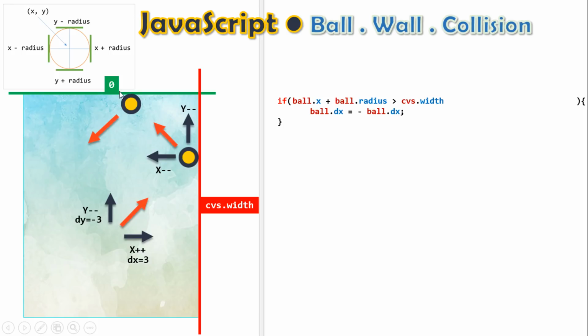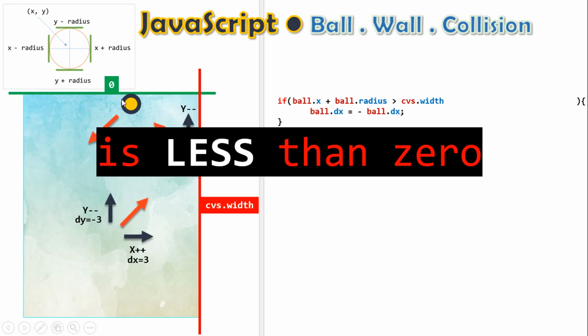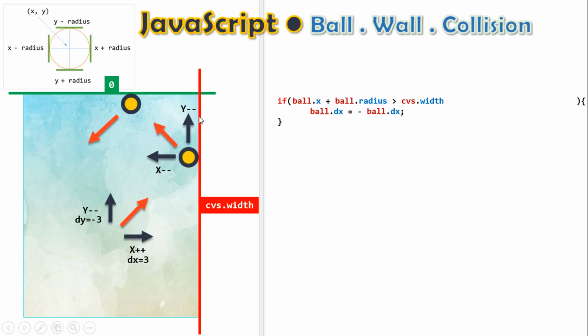Now when the ball hit the top wall, it should go into this direction. The top of our canvas or y position is 0, and the top of our ball is the y minus the radius of the ball. So when this value here is less than 0, it means there is a collision. So I will need to say if the ball at y minus the ball at radius is less than 0. If the ball is going into this direction, it means that we are decrementing the x position and incrementing the y position.